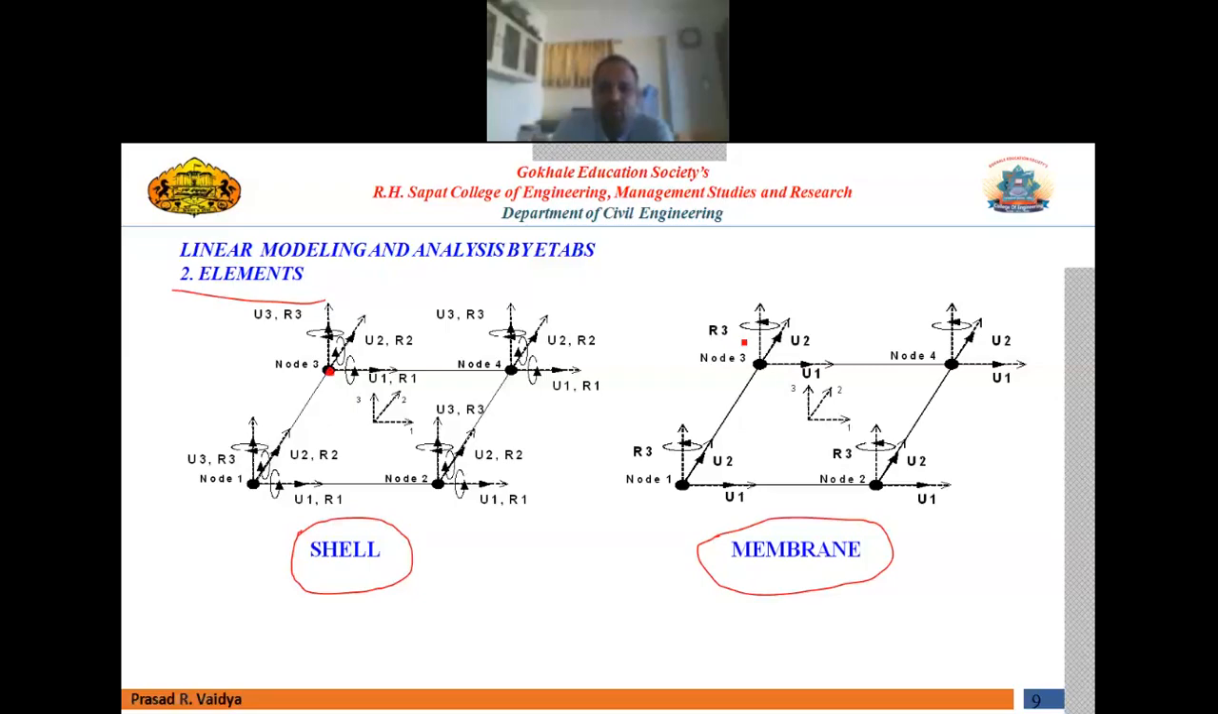So when you say membrane, these 2 degrees of freedom are there and only one rotational degree of freedom, that is R3. But when you say shell, all 6 degrees of freedom are open. What does it mean actually? It means when you lock the third degree of freedom, or restrain it, your node is unable to deform in that particular direction.